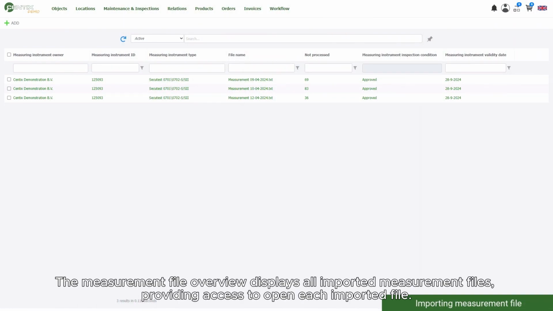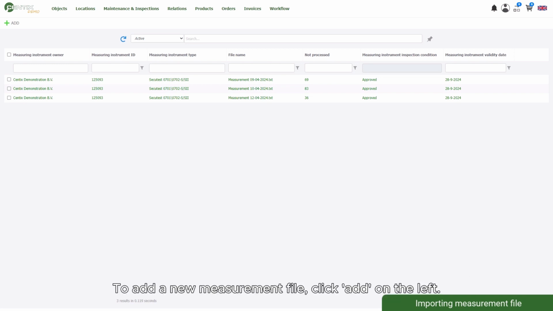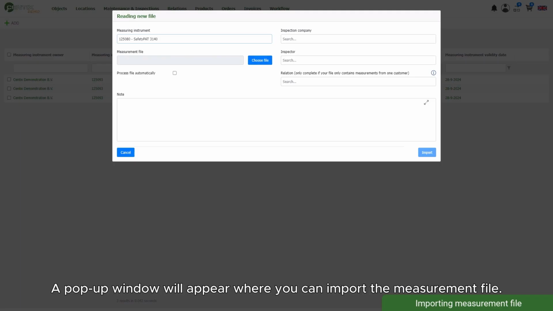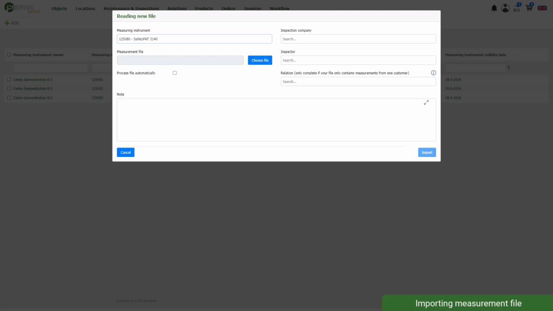The measurement files overview displays all imported measurement files, providing access to open each imported file. To add a new measurement file, click Add on the left. A pop-up window will appear where you can import the measurement file.